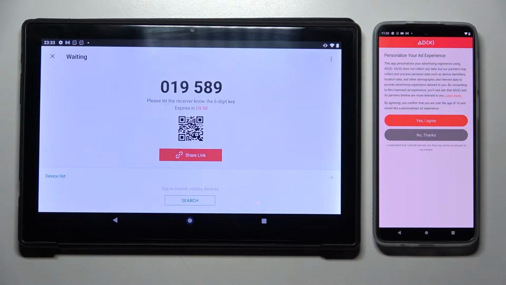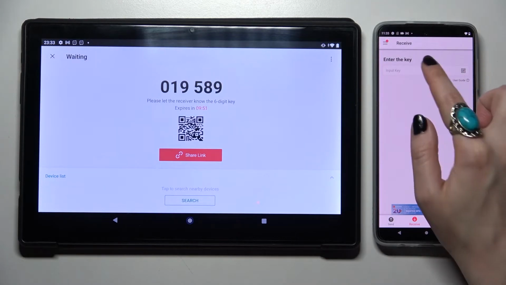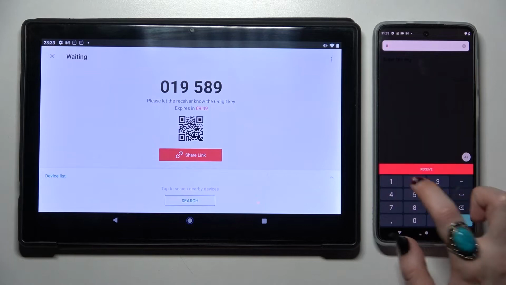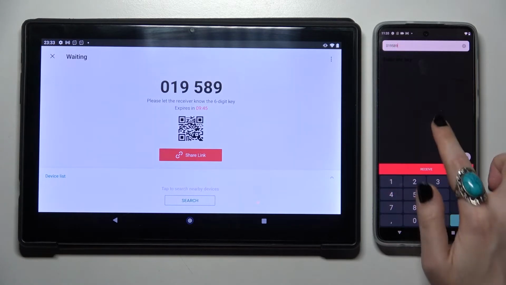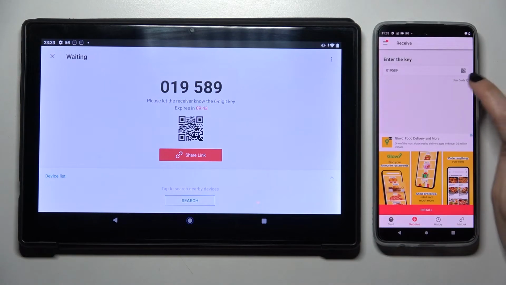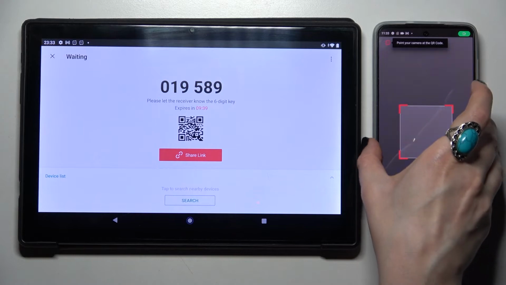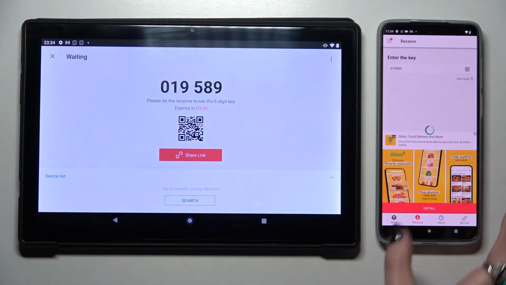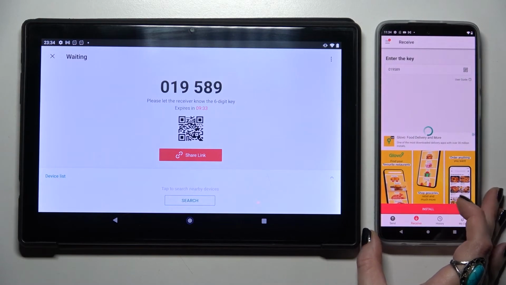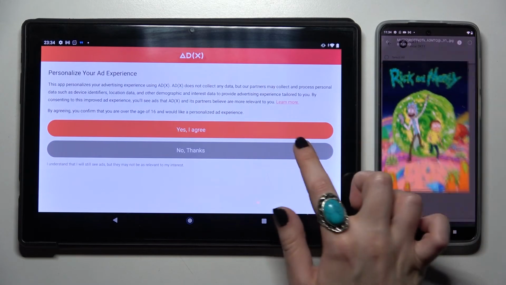Over here on an Android, choose No Thanks and close this window. As you can see now, we have the connection ways. We can input this key over here and then connect our devices by choosing Receive, but we can also click on this scanning icon on an Android, choose while using the app or only this time, and point our device's camera at the code. And now, as you can see, my file was successfully sent.